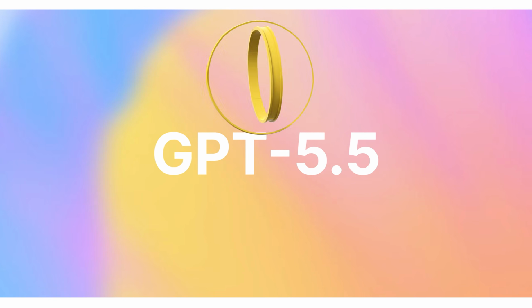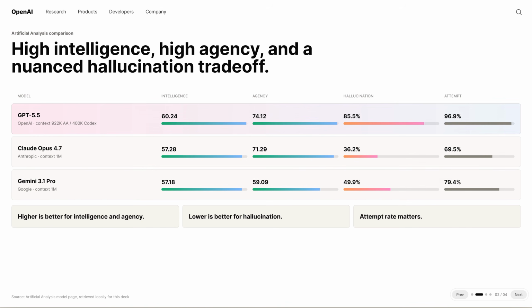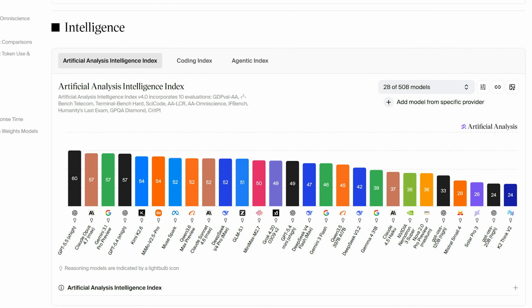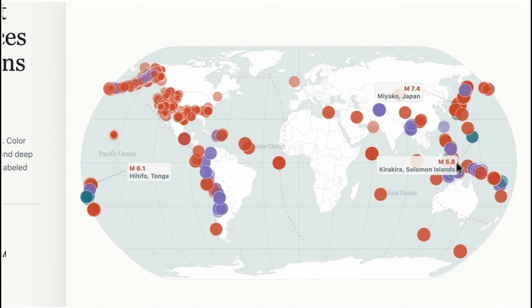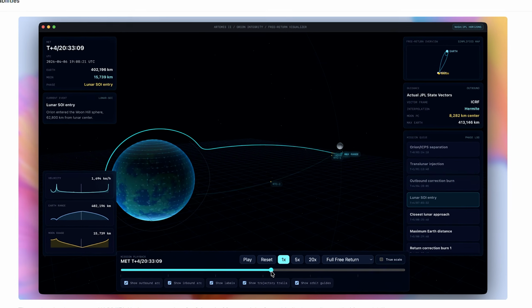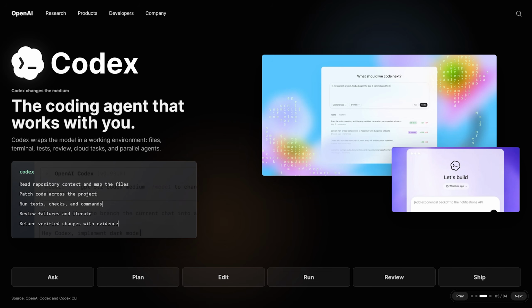ChatGPT 5.5 is being promoted as the new king of AI models, and the early benchmarks look very promising. But benchmarks are only part of the story. The real question is, can it actually solve complex real-world tasks? Beside the marketing examples on OpenAI website, for me, the best place to test this is Codex.